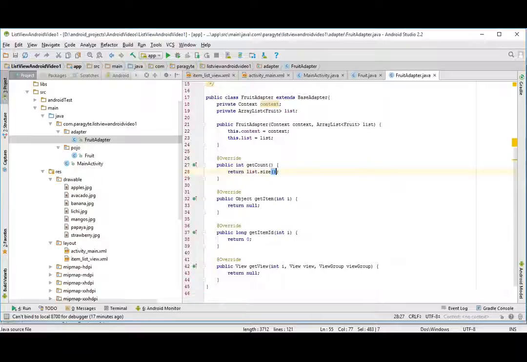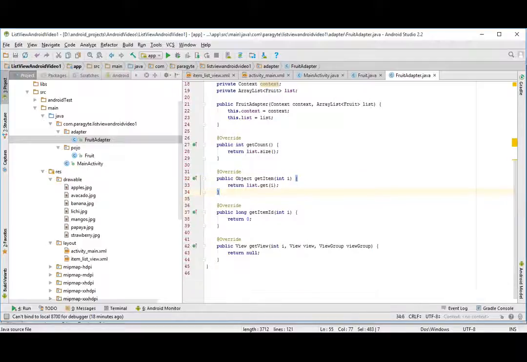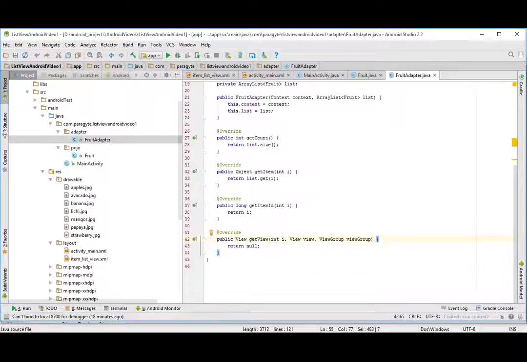Okay, and another is getItem, the actual item you want to return. Here it is the fruit, so we will be returning list.get(i). Here you have index, so index will remain the same, list.get(i). So here you are returning the particular fruit. Okay, and next is getItemId. Here you may or may not return. You can return the same value which is passed. Okay, so this is the main method, the getView method.